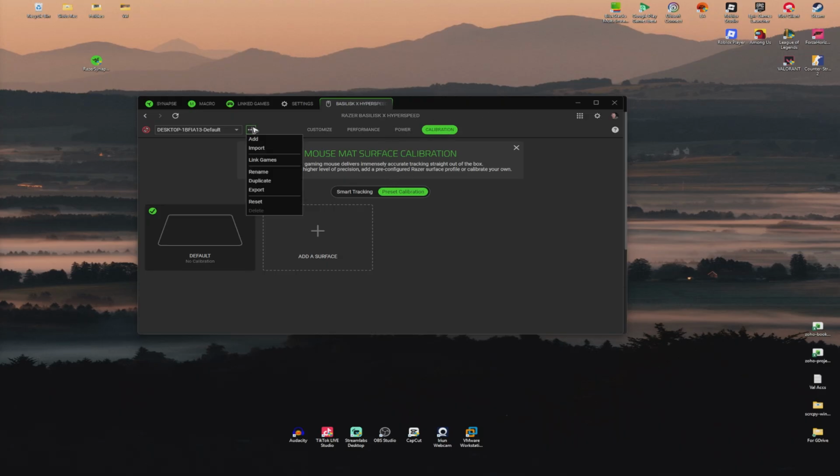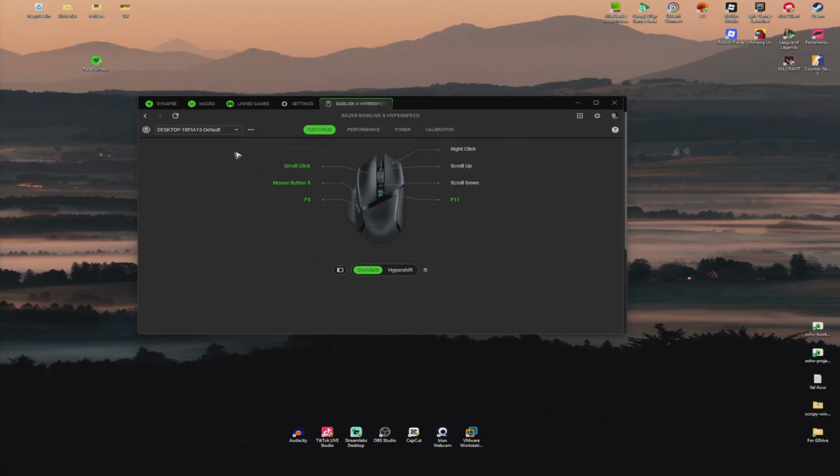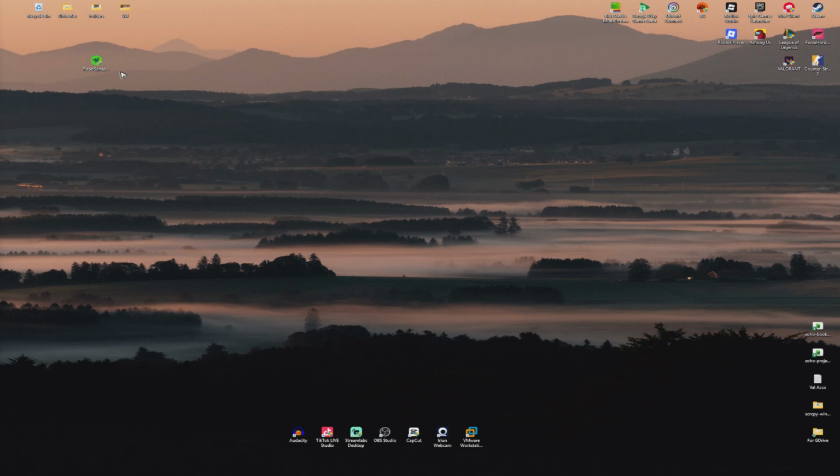And once that's done, basically click on the 3 dots right here if you want to rename this profile or export it, so you can load this up anytime you like. Okay, you can do it as well. And after that, you're good to go. You can now go ahead and close this one, close, and enjoy your new mouse.